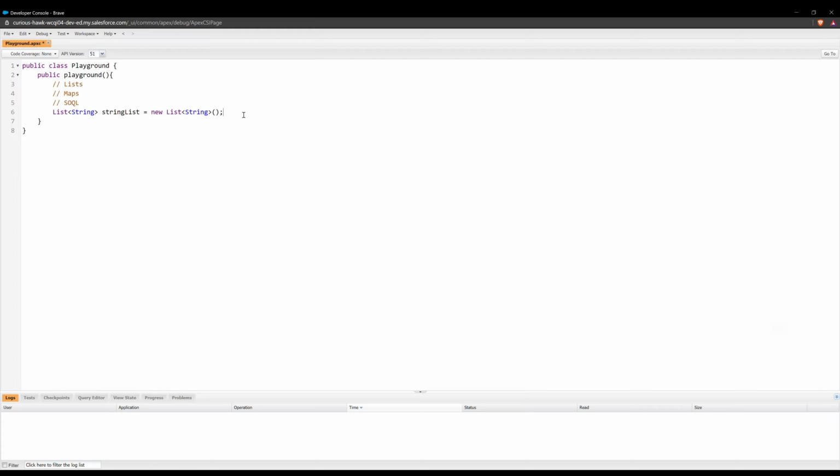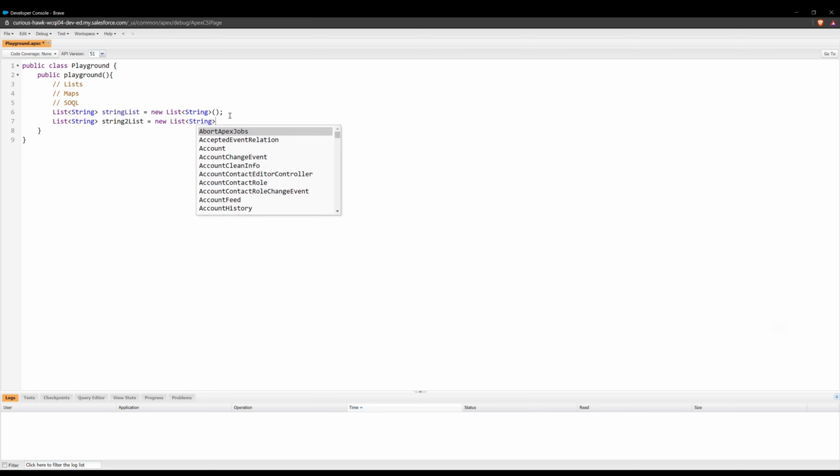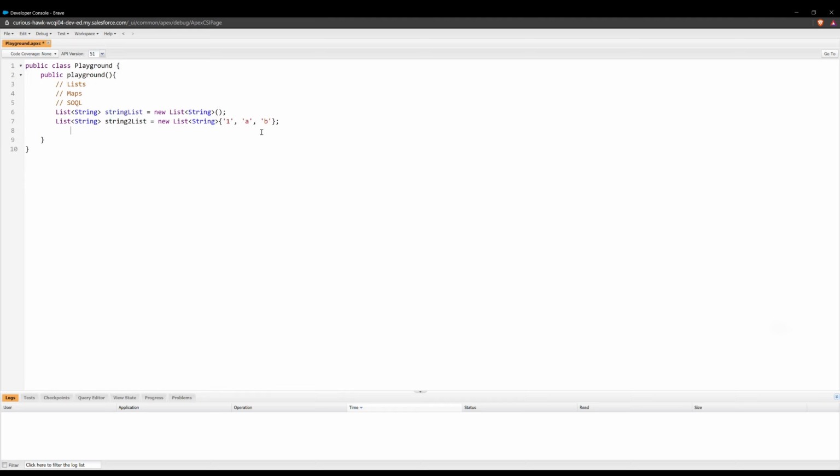Now, if we wanted to initialize the list inline, in the same line that we're defining our string list, and pass in some actual values, we can create another list just to demonstrate. I'll call this one string2 list. This would be a new list of strings, and I would use these squiggly brackets to denote that I want to add something inline. So for example, let's add 1, let's add A, and let's add B. So that's how we would do that.